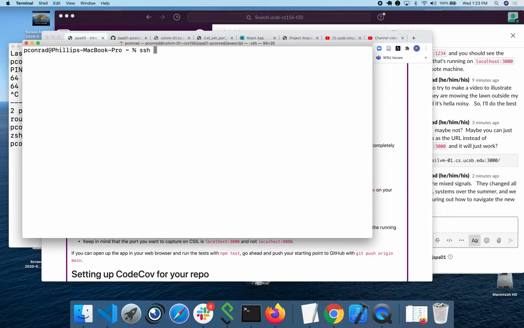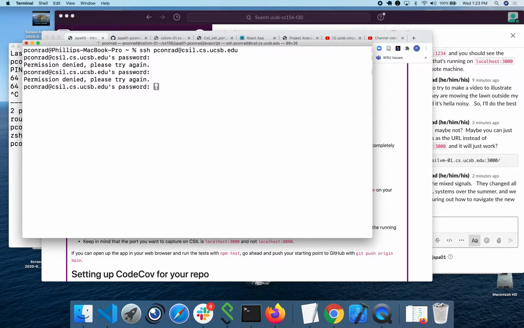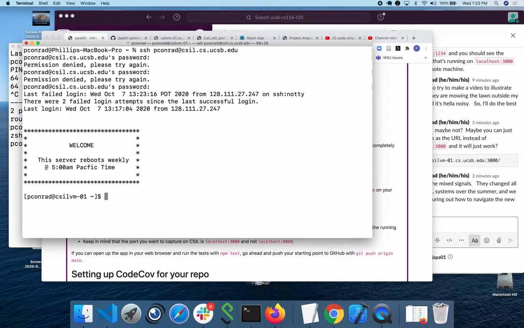So I'm going to SSH into CSIL, pconrad at CSIL.cs.ucsb.edu, and type in my password. Type in my password correctly. One more time. There we go. Now, before I do anything, I'm going to type the command hostname to see the name of the computer that I'm actually on, which is cecilvm-01.cs.ucsb.edu. You're going to want to do that. You're going to need this name in a moment, and I'll show you why.